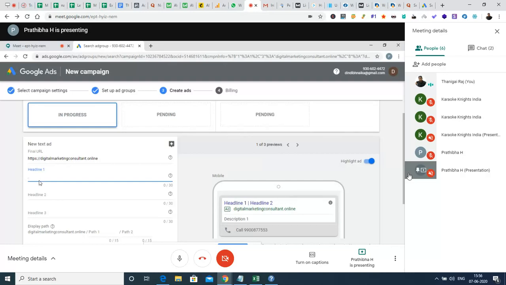Digital marketing company can be headline one, and the next one is digital marketing services. The third one can be best digital marketing company or top digital marketing company. Whatever we feel is relevant for the company, search terms relevant for the people and our business, we can give in heading one, heading two, and heading three.